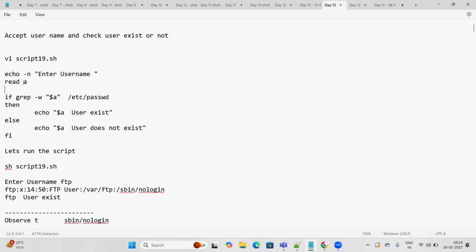After accepting the input, what is the condition we are checking? We are using if grep. Grep is used for searching, right? Grep is used for searching a word or a pattern. But if I'm using grep hyphen w, we are searching for a particular exact word. So grep is mainly for searching for a word or pattern in the file.